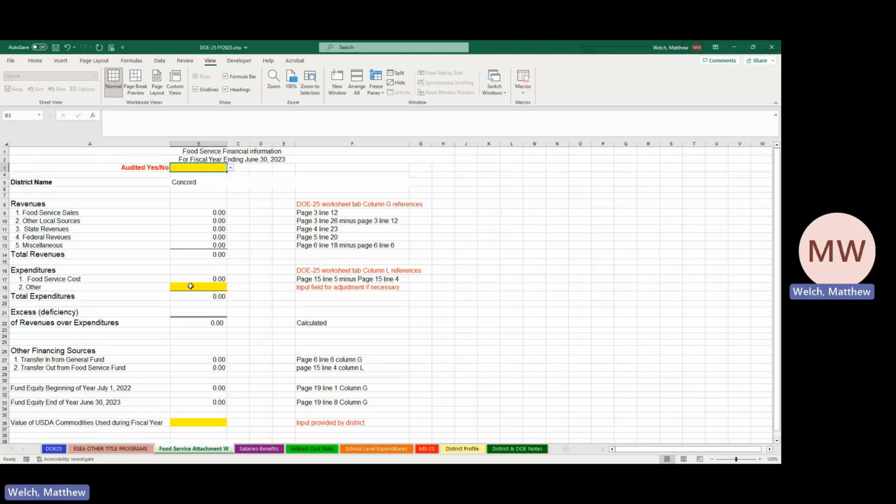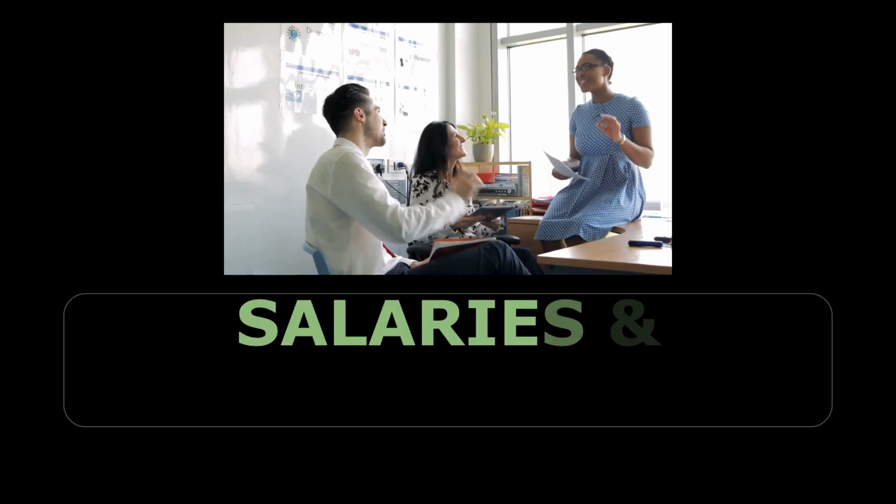This one may or may not need to be filled in if you have other expenditures related to food service that are not captured in the aforementioned lines for expenditures. So that's pretty much it for food service attachment. It's pretty straightforward, with just a few fields that need to be filled in.